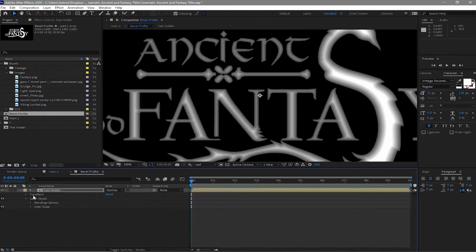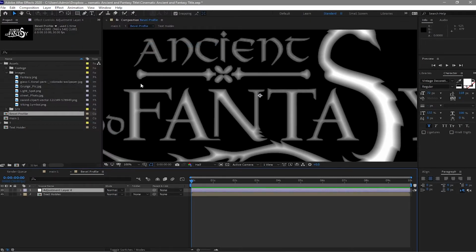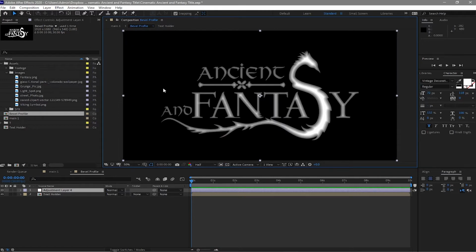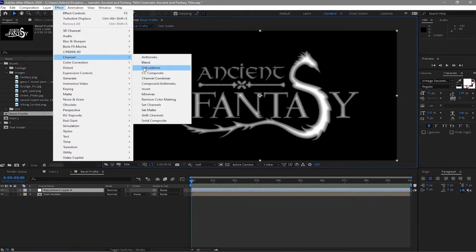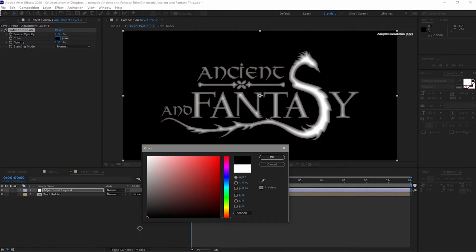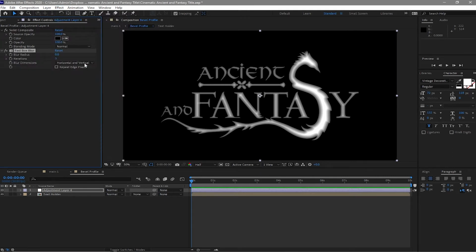So I will close this one, add an adjustment layer, new adjustment layer, because if you toggle this one, it's transparent, right? So I want to get rid of it. I want to maintain this color here, so I have to click the effect, channel, and solid composite, make the color black, and then go back to effect, blur, add a fast box blur. I just want the blur radius to 1 and the iterations 1.